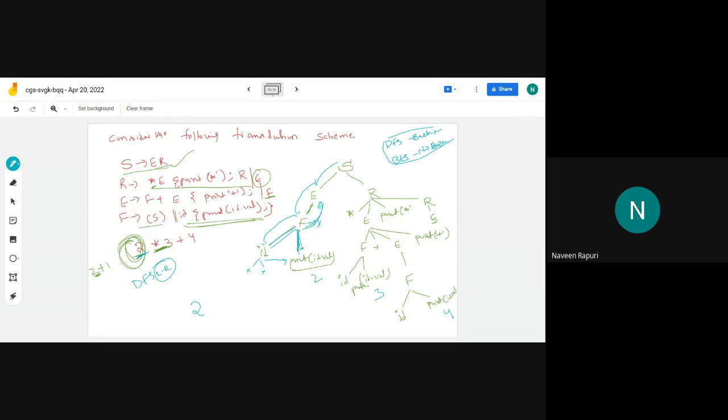So I need to backtrack. For E, left everything is completed, and there is no right. Then I need to move to the R, the right sibling of E, because E and R came from the same parent. So I need to move to the R here. After that, plus. So from plus to E, from E to again F, to again ID and the ID value. So that's why it will print 3, sir.